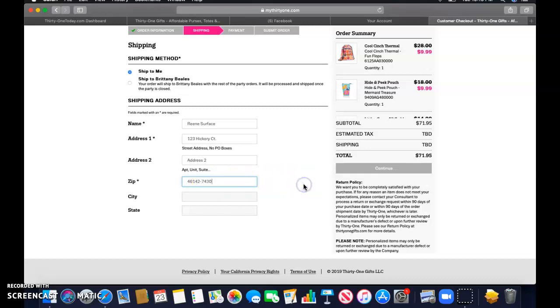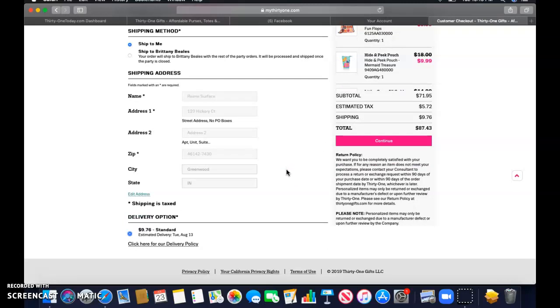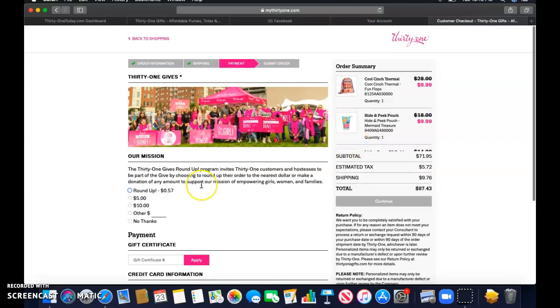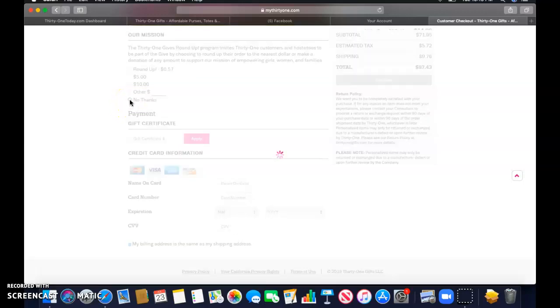7430. So it'll populate here in a minute, and it'll calculate the tax and the shipping off to the side. So her total comes to $87.43, which I will take a picture of that real quick and send that to her so that she gets that. So like I said, we're going to hit continue, and we're going to go over to our payment portion of our website, and you can round up or you can say no thanks. I have a lot of customers that will round up. However, this customer said that she did not want to round up, so I will go ahead and say no thank you.